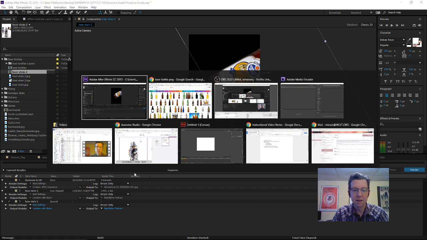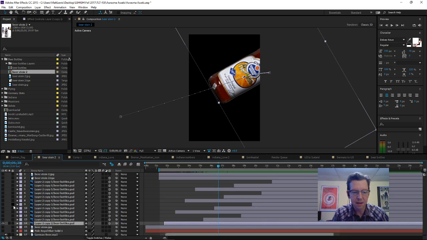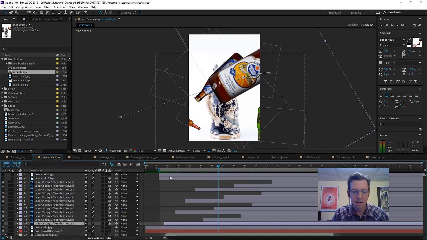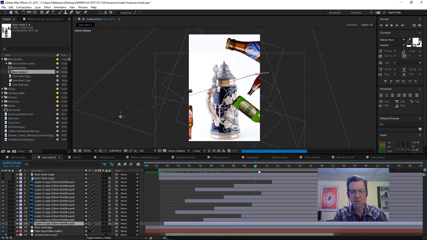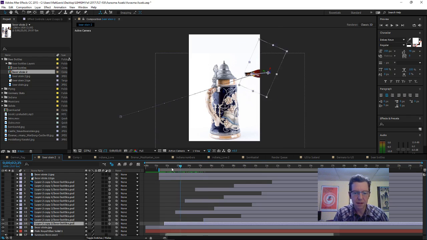And where are we? There we are. So if we go over to the Bierstein comp, or composition, I should say, right here, this is kind of where it started. So you'll see all these crazy layers, and there's the Bierstein, there's the bottles flying around. So we're not going to worry about that too much because it's just a lot of layers and too much to look at. So we'll just have the one layer.